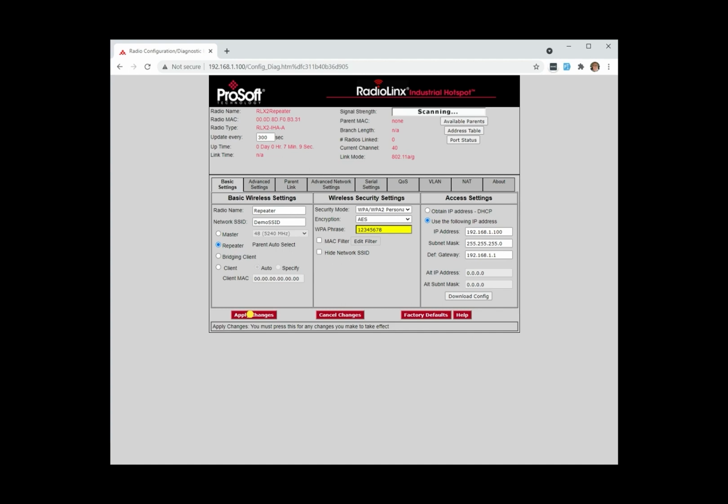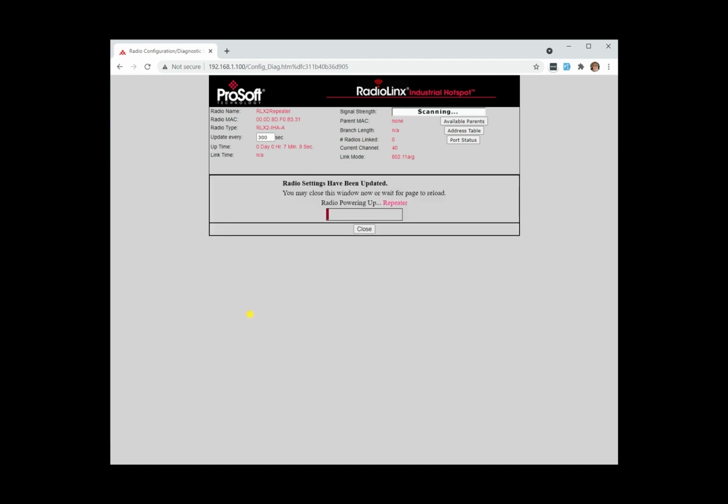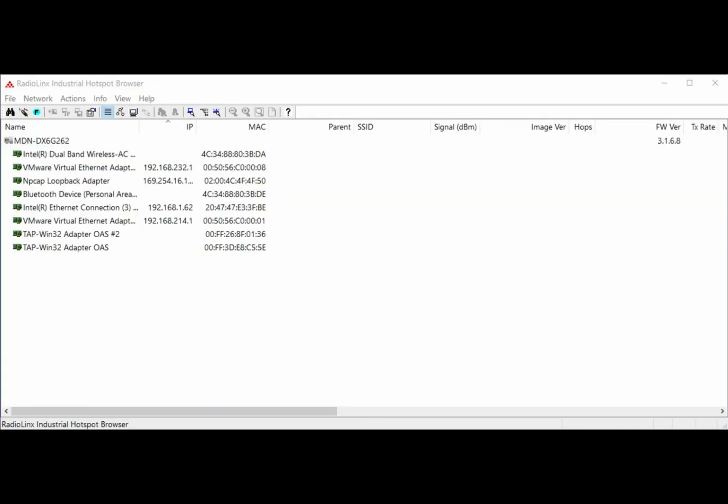We can click Apply Changes, and the radio will reset. And when it comes back up, it'll take on those new changes. And from there, we'll go on and set up the master radio.